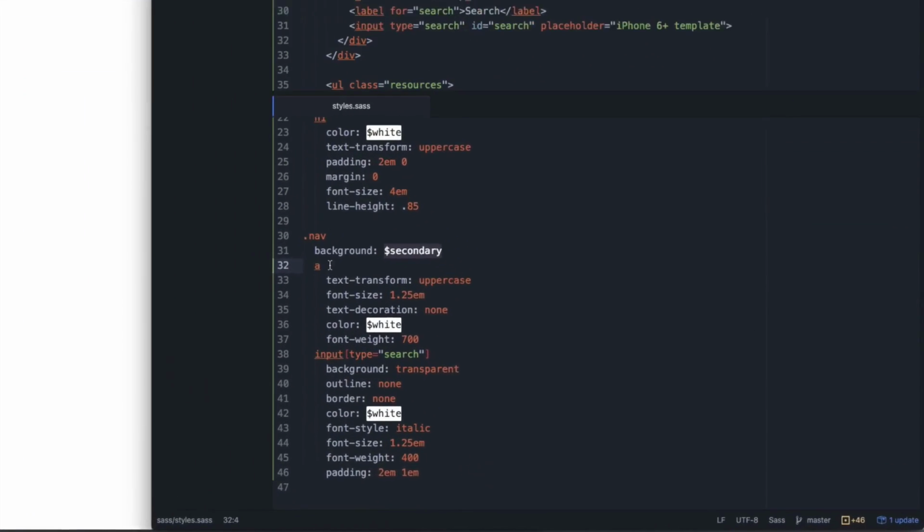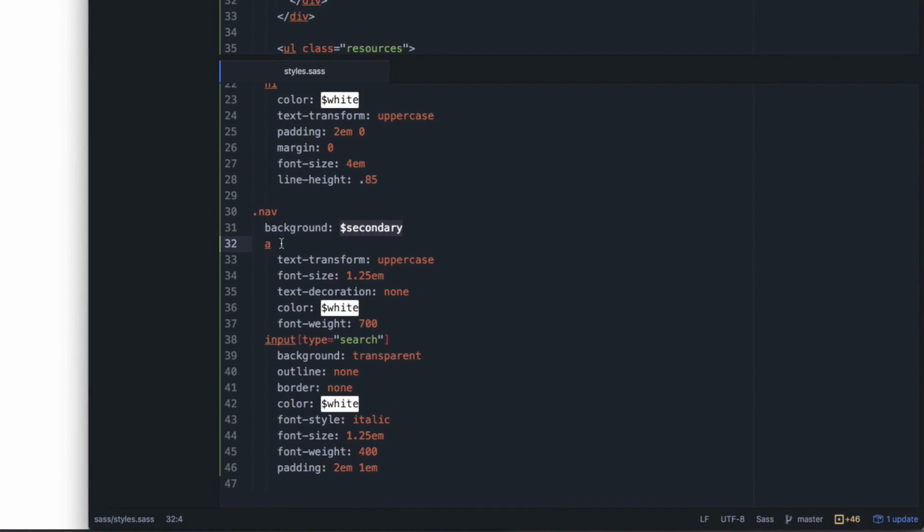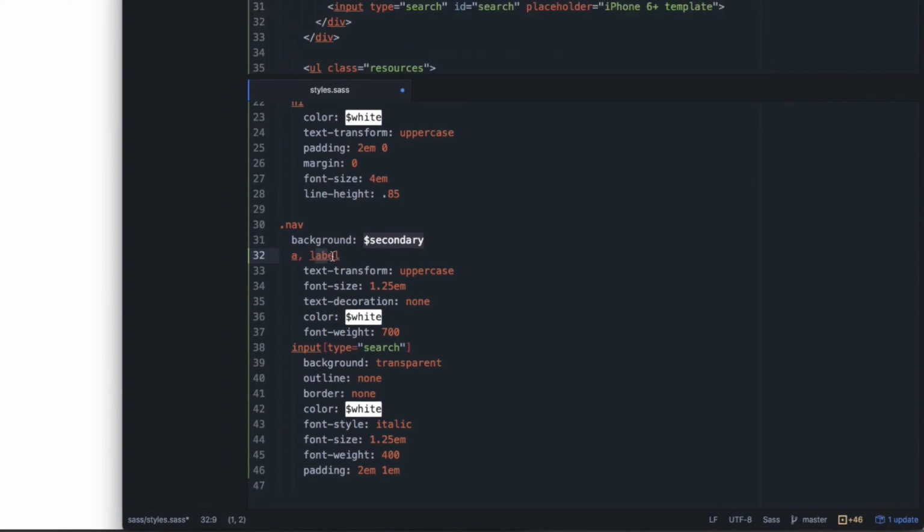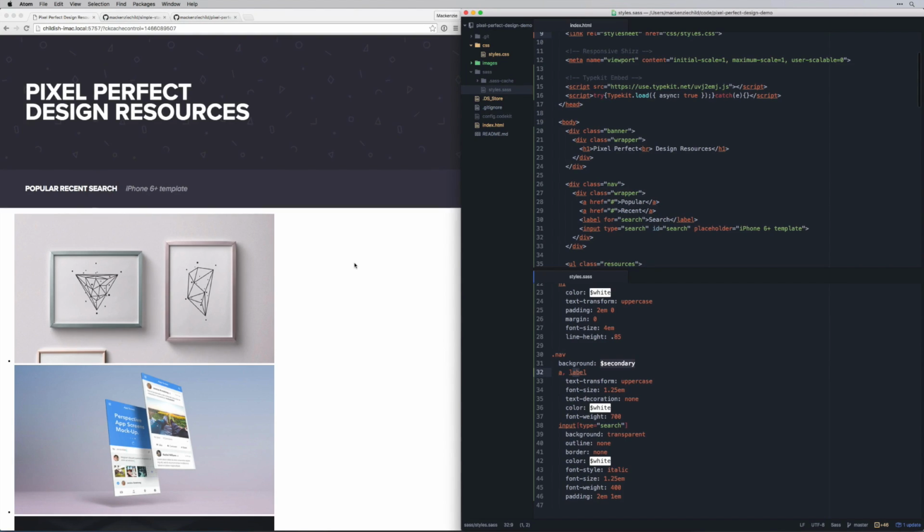Let's go back to the styles.sass. I'm thinking let's just add a label tag to the A. So we're going to add the same styles to both the A tag and the label. Save that, see how it looks. Perfect. So it matches. Let's add some margin right. And let's try 2em. That way it pushes it over. Beautiful.